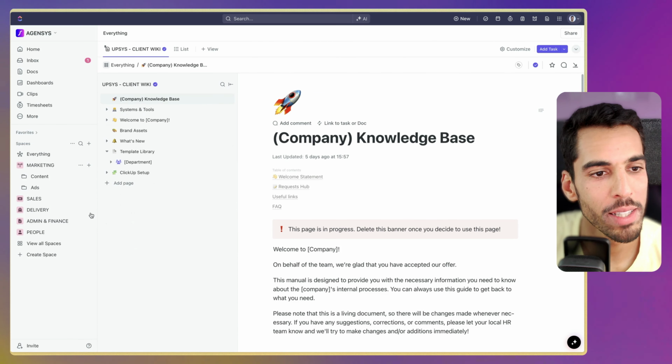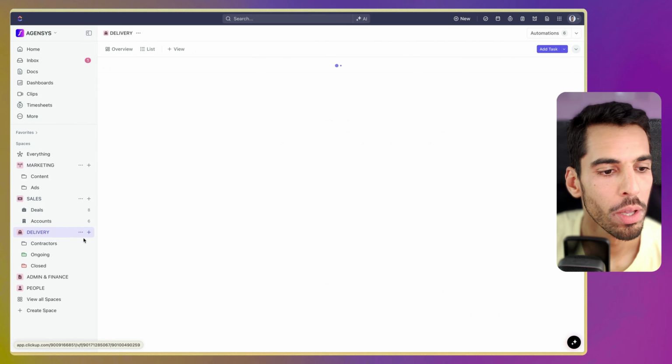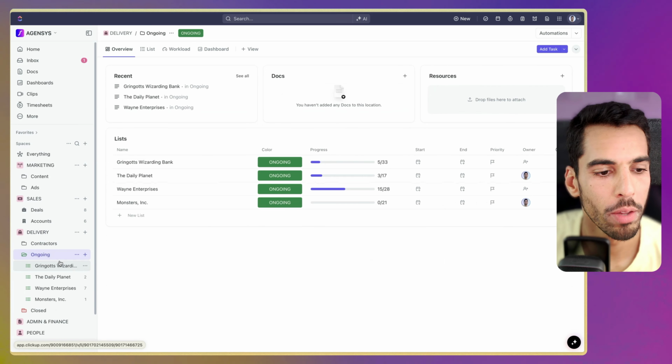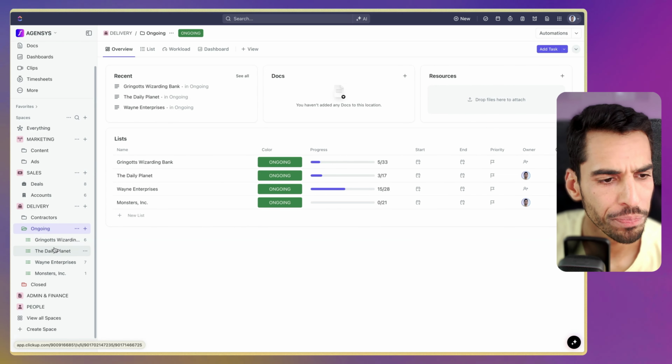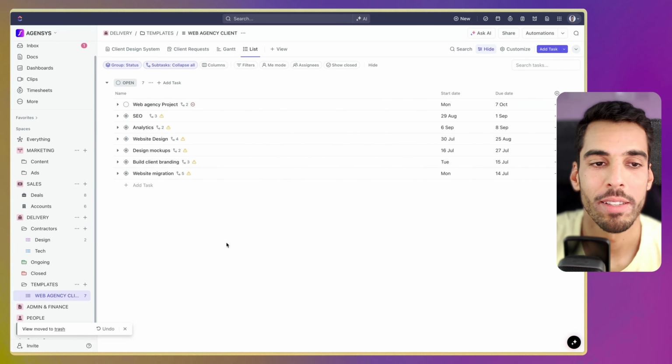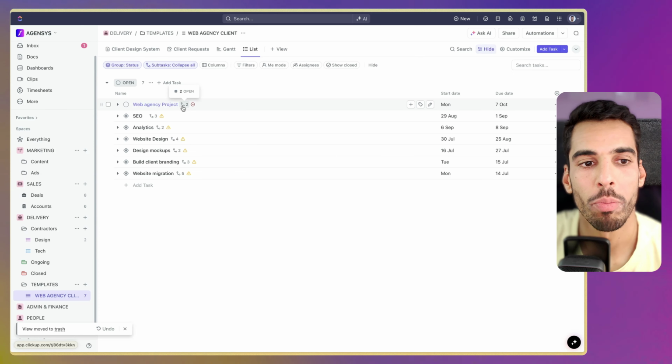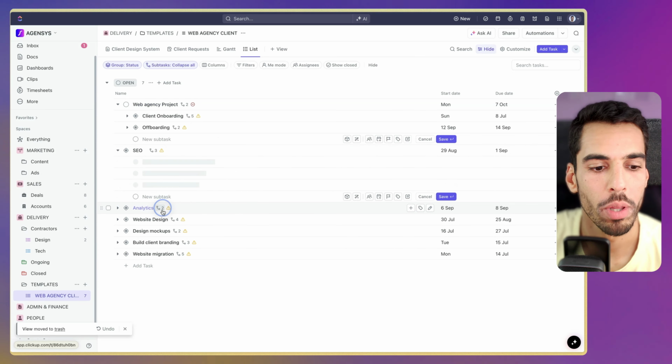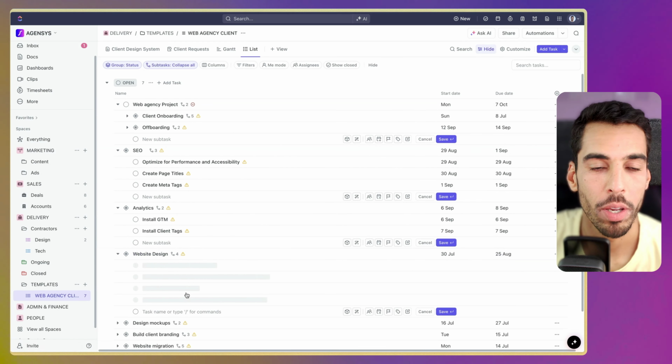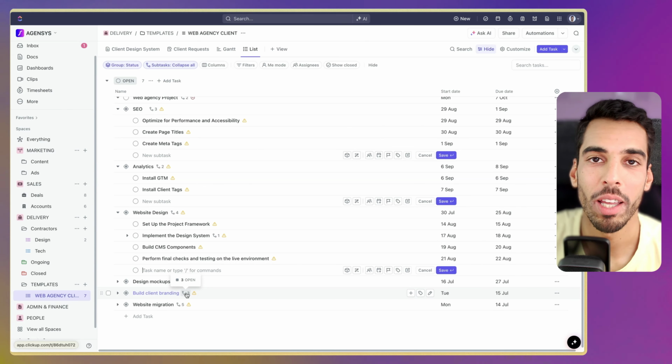Now, moving on to the templates, I've shown you a few examples, but I'll show you a little bit of a more advanced example of a template. I've created a web agency client system right here. I actually talk about how to build a template that's complex like this one with a lot of dependencies in my video on how to optimize your delivery in ClickUp.